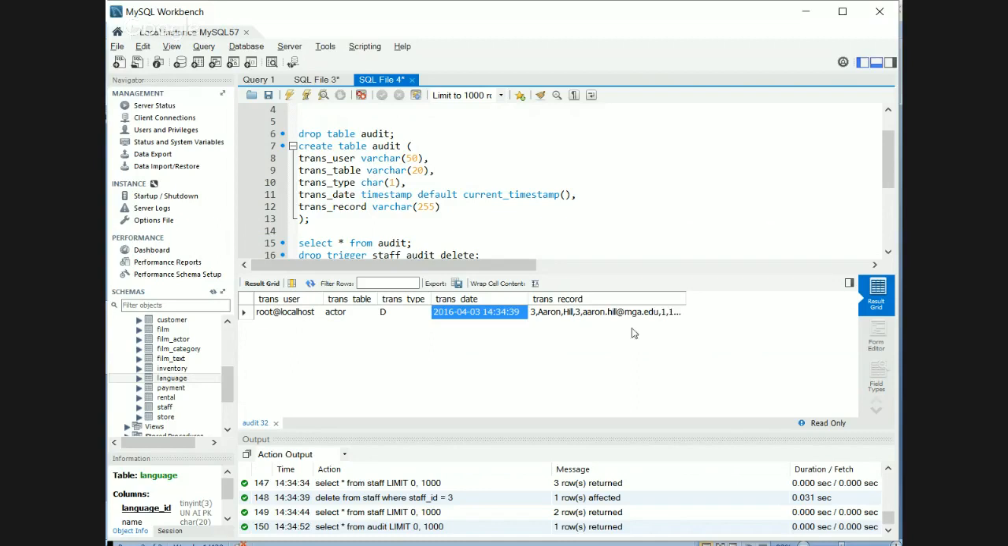We have the transaction date, and as we can see here, we have a comma-delimited set of records that show exactly what was in the table before we deleted it. That way we can always refer back to it and understand who did it and when it was done.